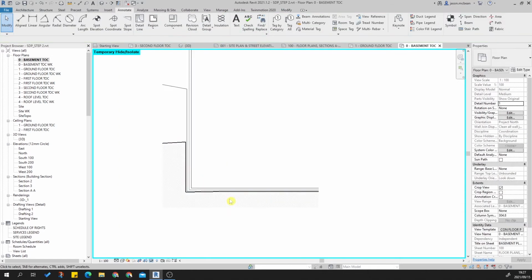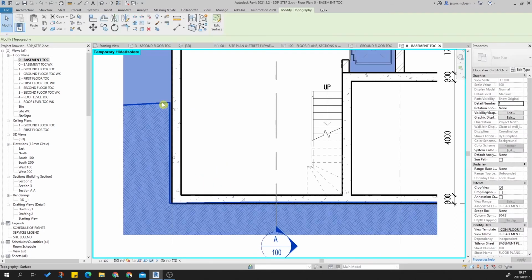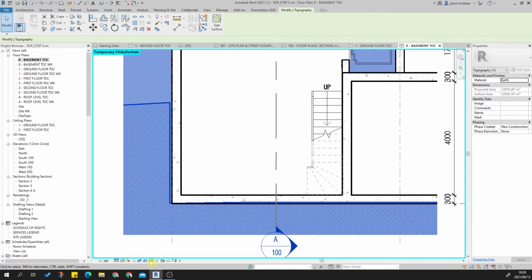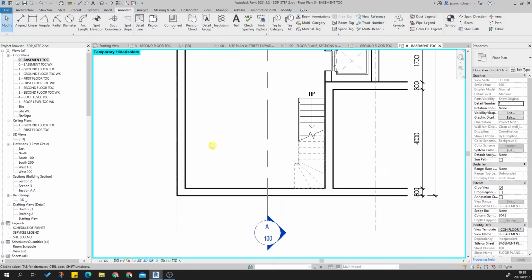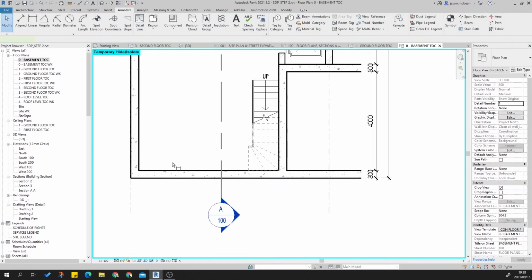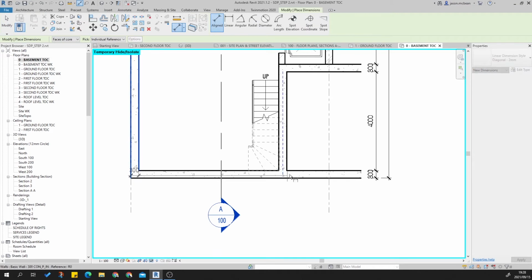Okay, so it's just going to edit. Just select this guy, topography, hide element. There we go. Okay, now it's going to flow a lot better.